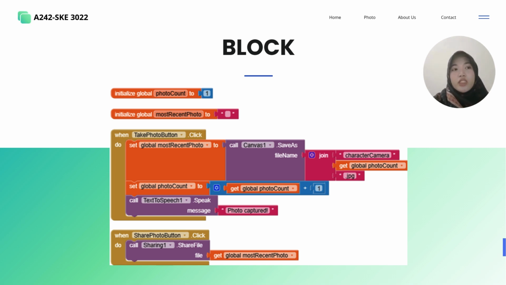Next, moving on to the block coding in this app. So first, I created 2 global variables, photo count and most recent photo. These are used to save each photo with a unique name. For example, the first photo is called character camera 1.jpg, the second is character camera 2.jpg, and so on. This helps the app keep every picture without replacing the old ones.